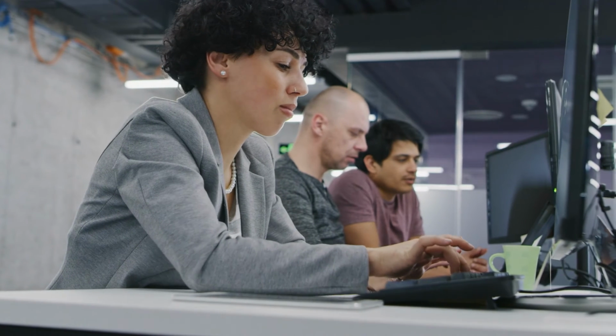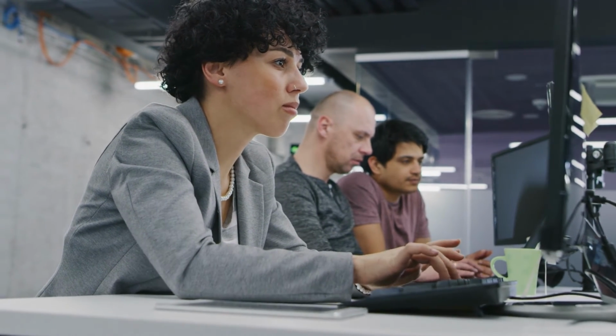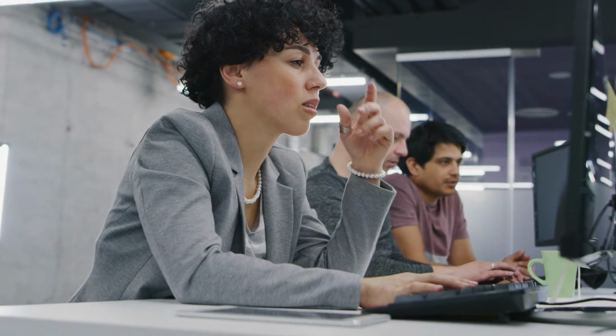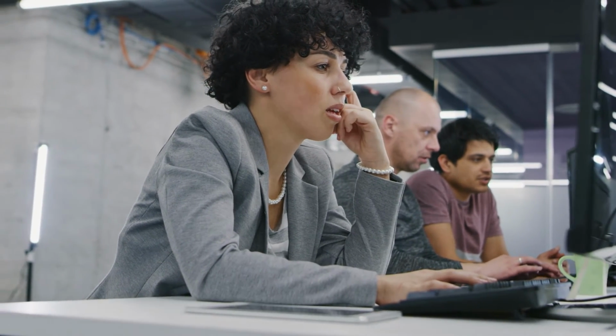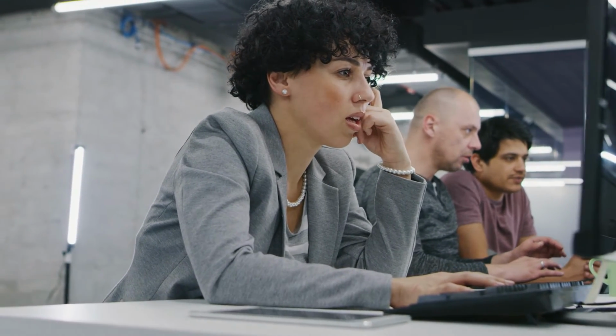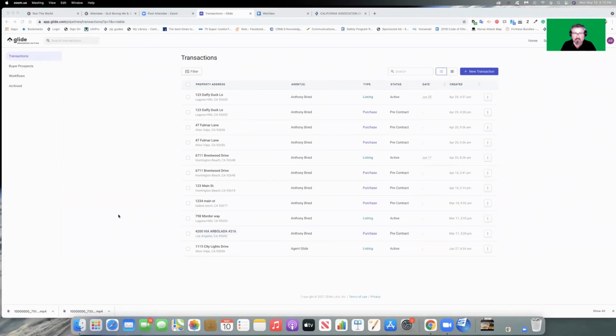Option number two is very simple. If you don't want to continue to use Glide and you want to use your zipForms benefit, then you're going to need to move those transactions from Glide to zipForms. So if you're wishing not to pay for Glide, but you're still working on transactions, this is what you're going to need to do. The first thing is to go into your Glide account and go into your transaction that has forms that you need to move.